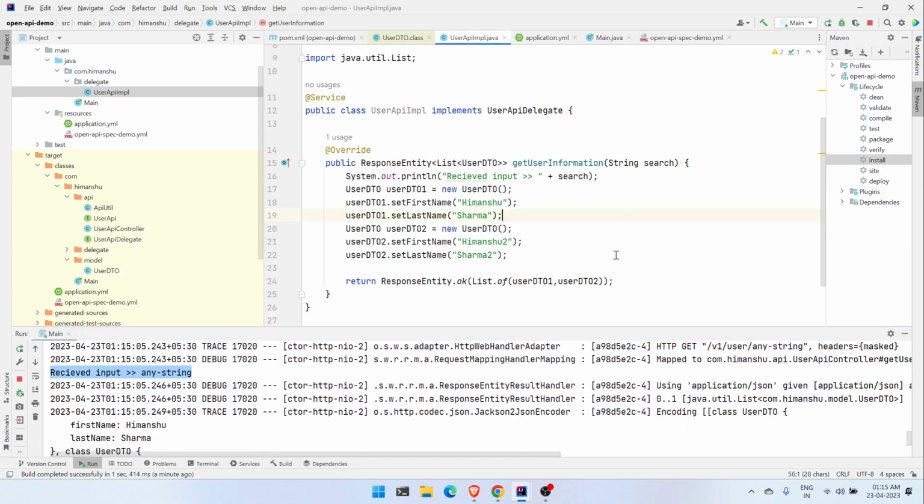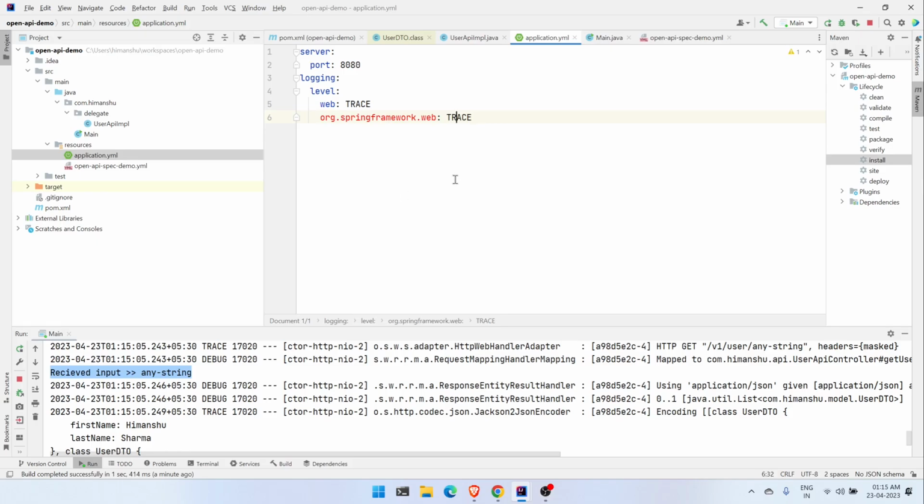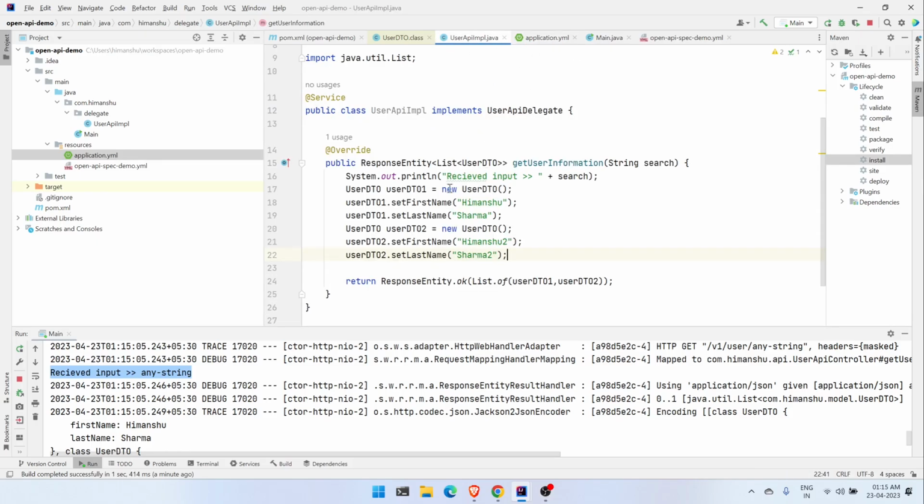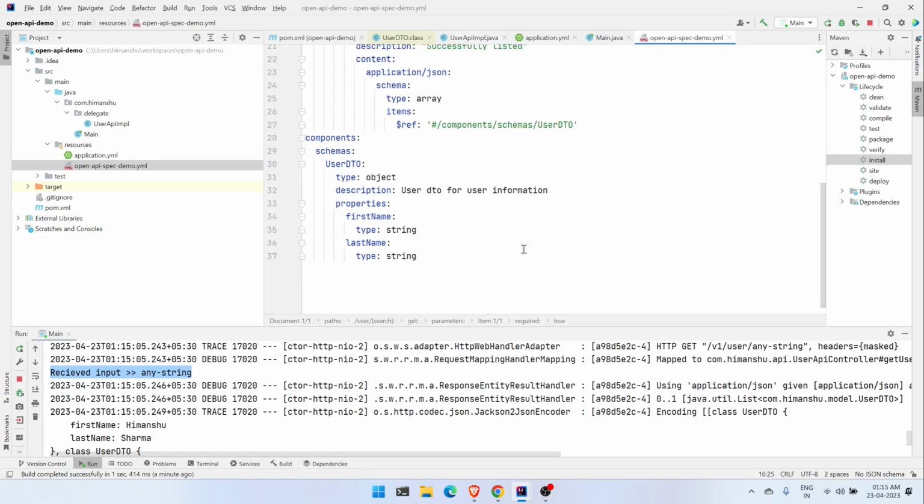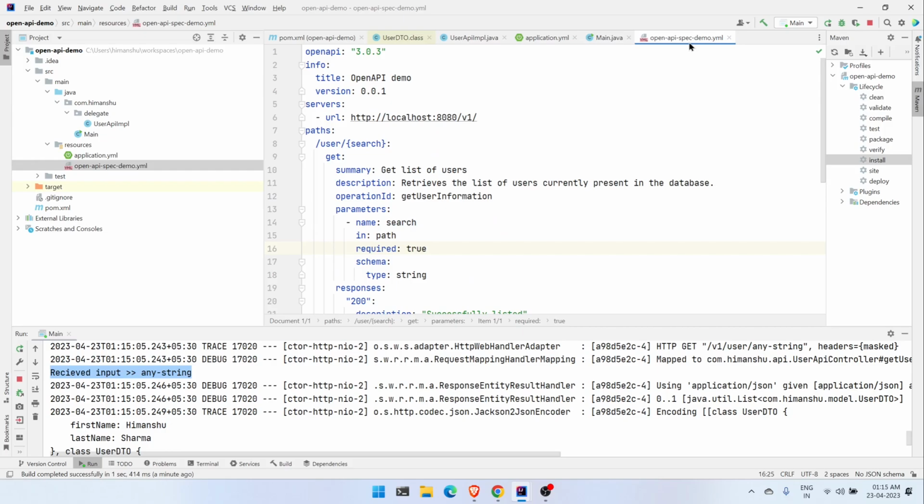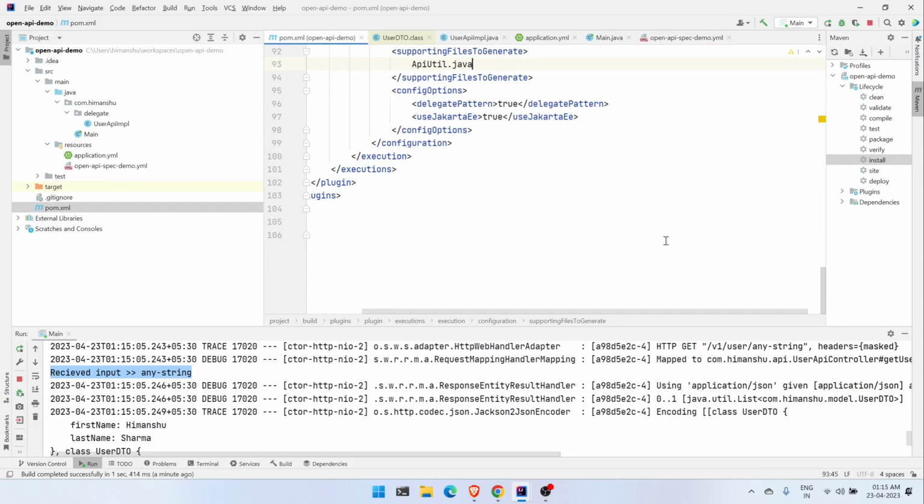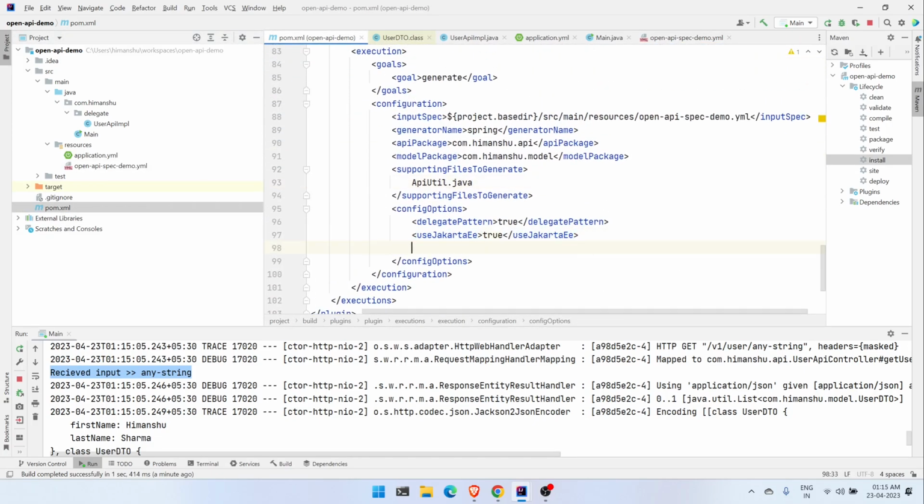Now this is all good, but there is one more thing, and that is this is not yet reactive, right? And just to enable that, what I can do is I will update the plugin in the POM XML. So I will go over here and I will say reactive true.